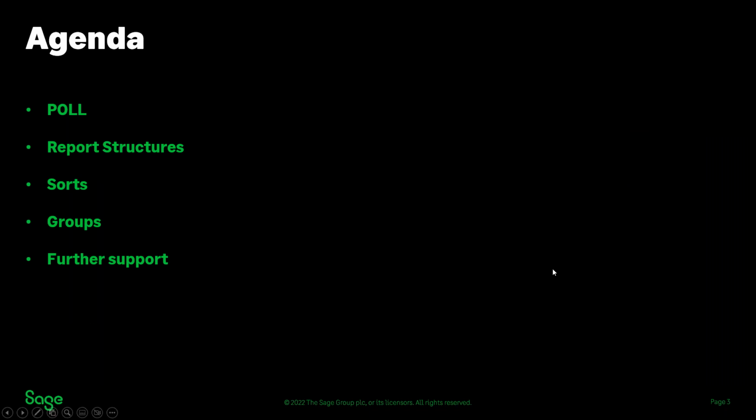So let's look at what we'll be covering today. I'm going to start by running a quick poll to see how many of you have actually used Report Designer before. I'll then move on to explaining the difference in how some of the standard Sage reports are structured. I'll also be demonstrating how you can change the sort order of your report data and also any rules around sorting. And I'll do the same for groups, so you can try adding a group to a non-grouped report after the session. And finally, I'll explain where you can get further support.